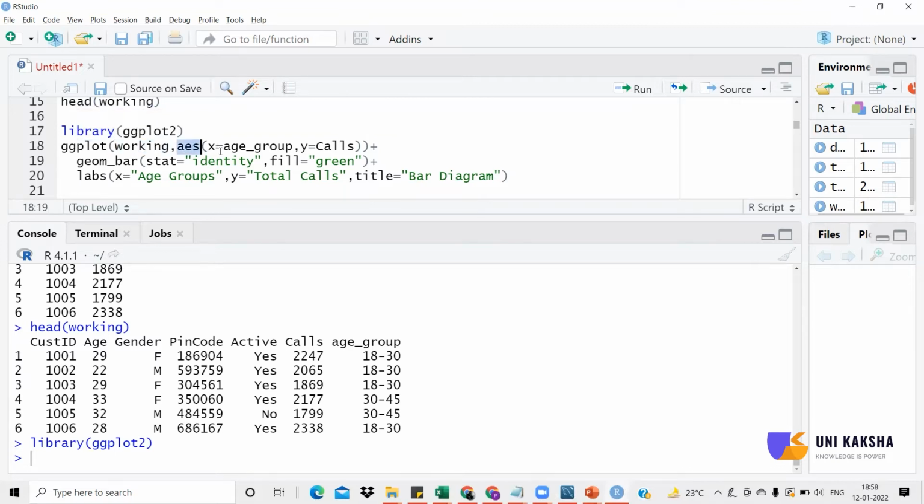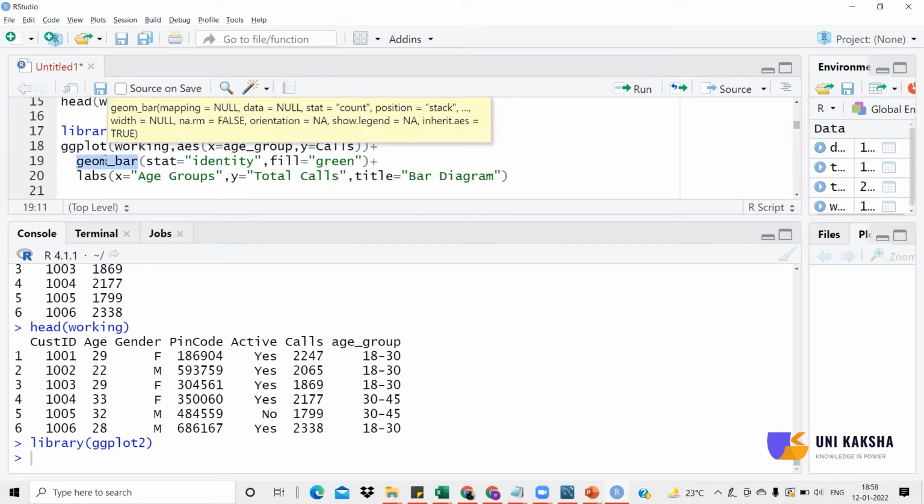Aesthetic defines on which variables you are going to implement this function. So on the x-axis, I want age group, and on the y-axis, I want total calls. That's why on the x-axis, you have specified the column age group, and on the y-axis, you are specifying the column calls. Then next comes what kind of geometry you want to plot. So there are a lot of options available in ggplot.